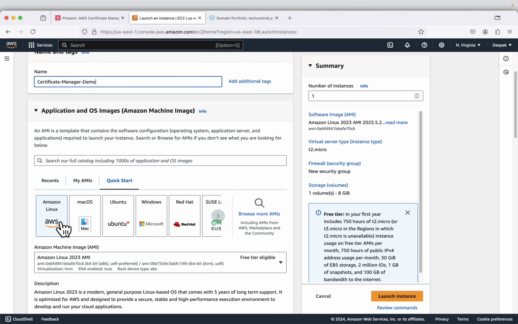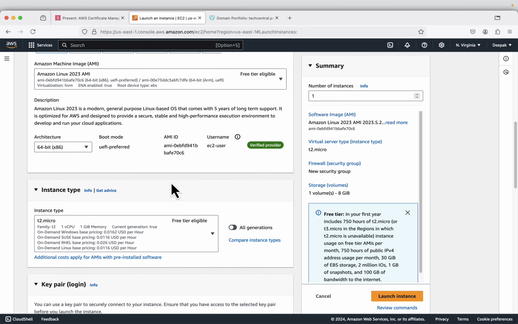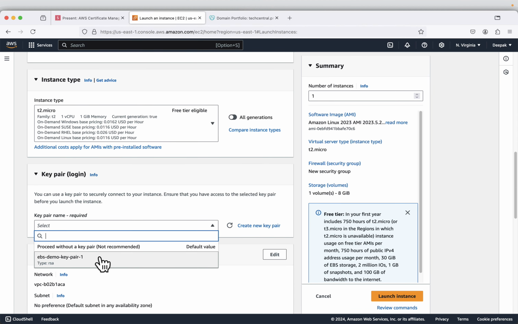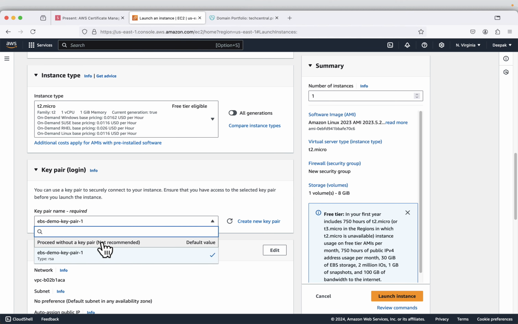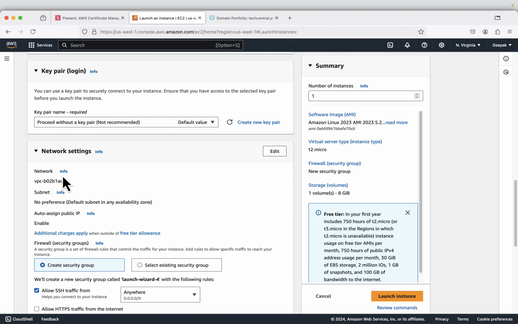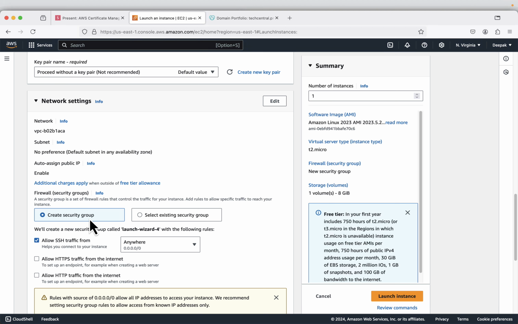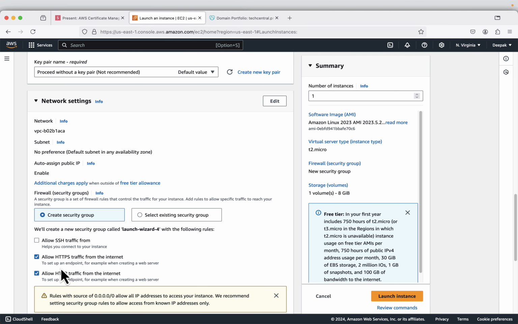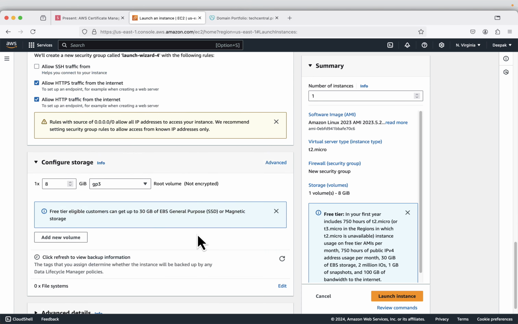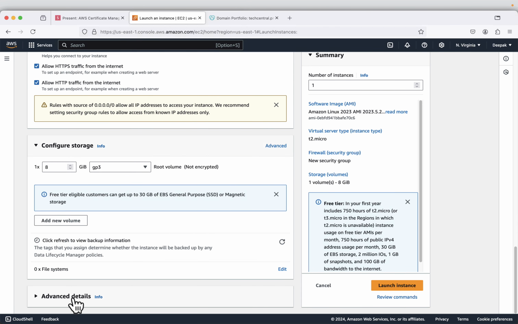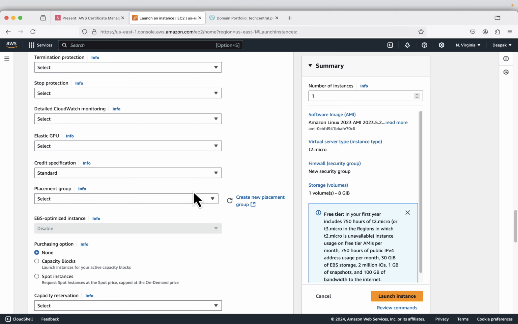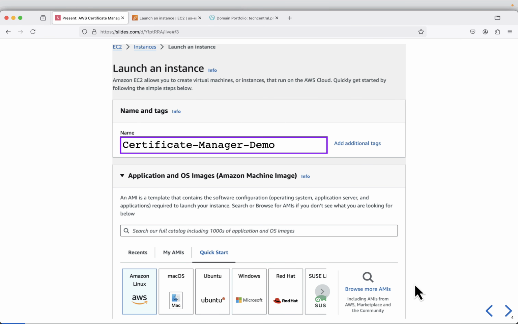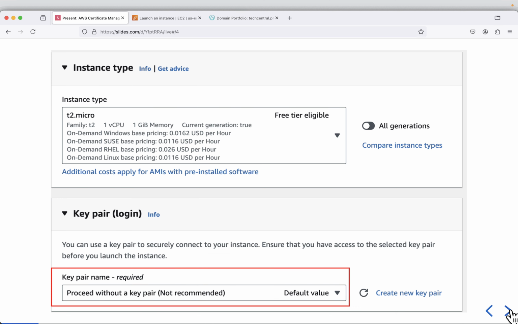Choose the default Amazon Linux AMI. Instance type will be T2 micro. Key pair we don't need. So I'll say proceed without a key pair. Choose the default network. Create security group. Uncheck allow SSH, but check these two. Allow HTTPS and HTTP traffic. Rest all is fine. And under advanced details, I'll be adding the initialization script to launch Apache web server.